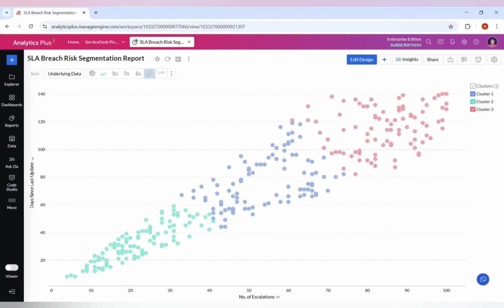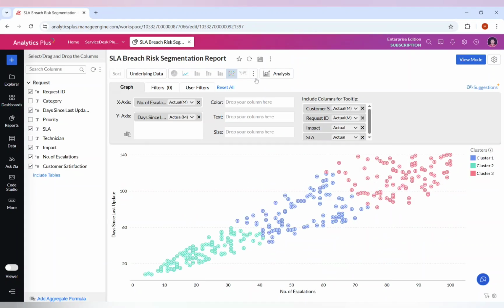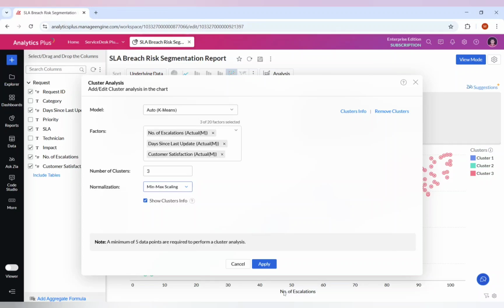Rather than assigning tickets based on fixed rules, we now group them into real-time performance indicators, including the number of escalations, days since last update, and customer satisfaction. These dynamic attributes empower us to categorize tickets into risk-based performance zones, enabling proactive intervention and continuous improvement in SLA compliance.